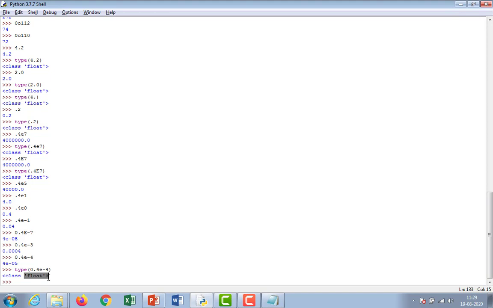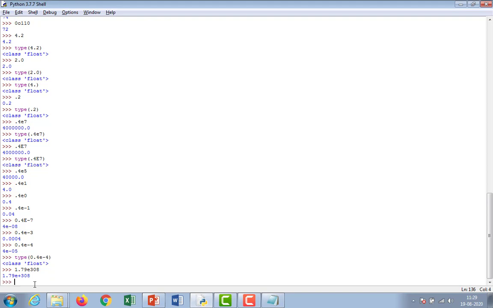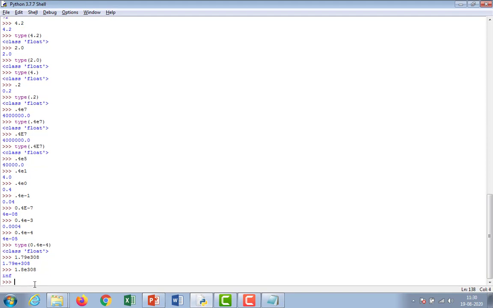Even if you want to add floating point numbers, you have to do floating point add operation also. Suppose 1.79E308, enter. If you want to add something, 1.8E308, what is the output? INF. What does this INF mean?